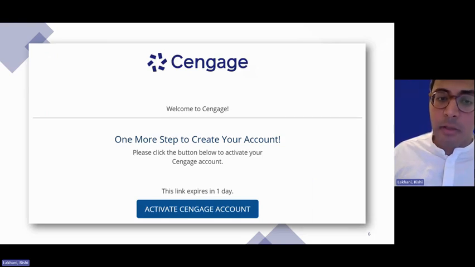This is what that email will look like. It'll tell you that you can activate your Cengage account, but it also lets you know that the link expires in 1 day. So if you happen to find this email 1 day after you went through the registration process initially, you'll have to restart the account creation process, and that'll re-trigger this activation email being sent to your email.